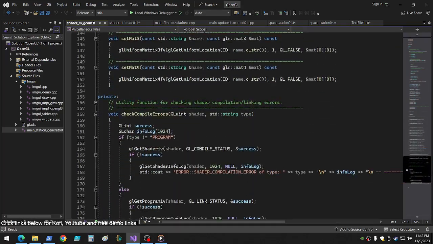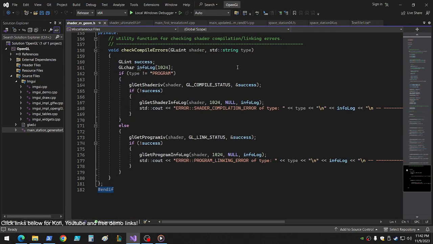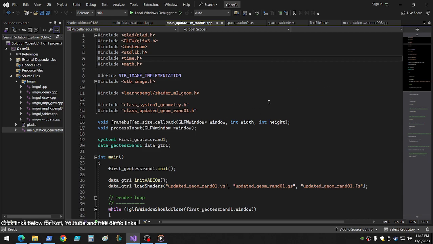So this, where is it? Check compiler xcd string type. Type is not equal to program. You can go down here. Oh, so it doesn't matter. Type, it never uses type. Or yeah, it does. Oh, the type is what, okay. So it's just an output for the error. So, okay, alright.